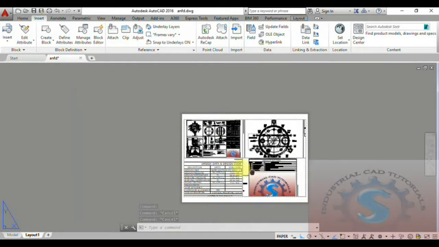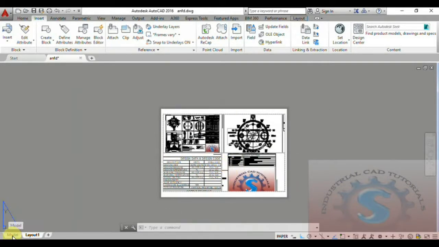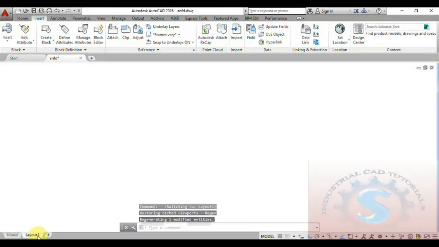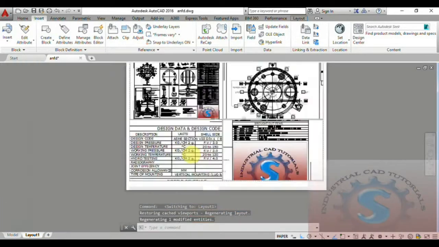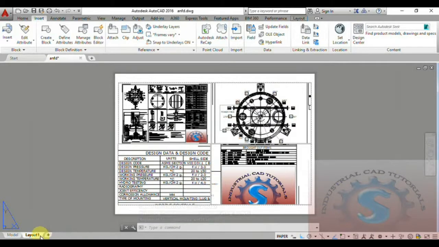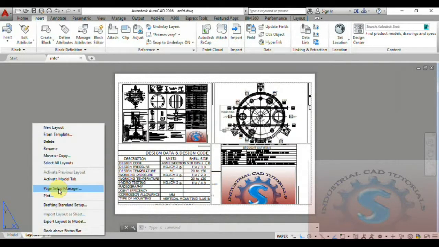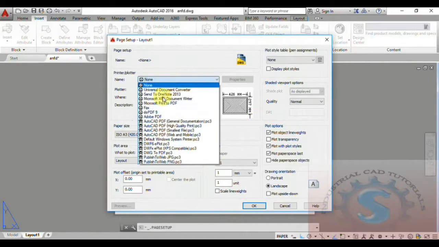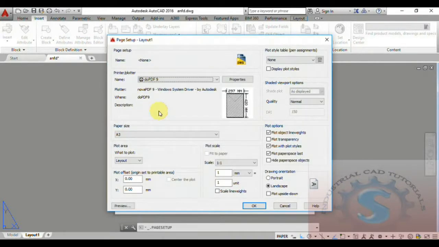MView. By using these 3 operations, you can import the model from the model space to the layout and print the model to any paper size you want by using this method. This is one of the drawings. Go into the Page Setup Manager and go into Modify and select DoPDF 9. Whatever the default printer you have installed on your PC, select it to print, and select the preview once.